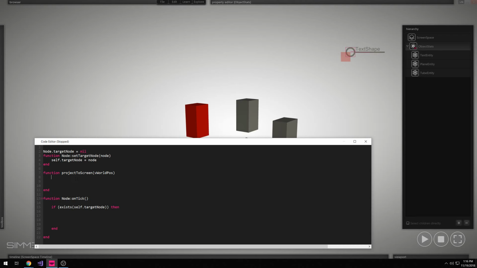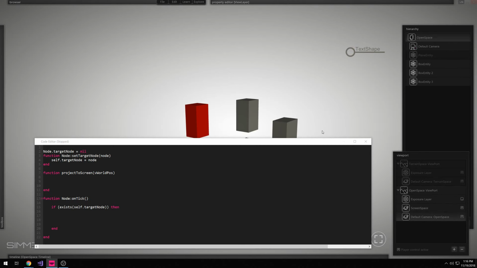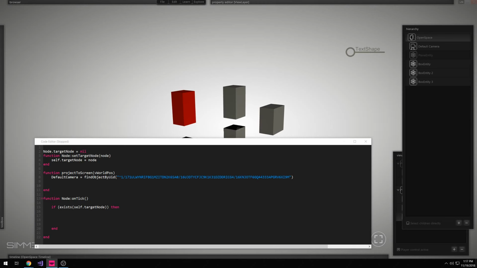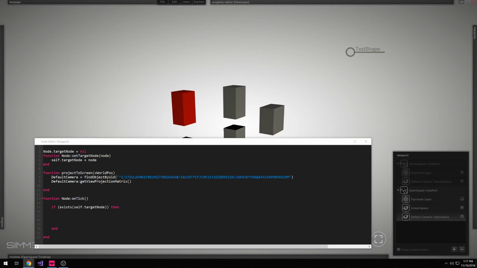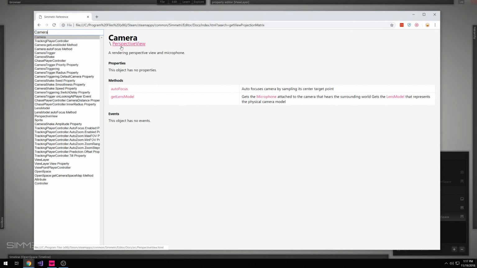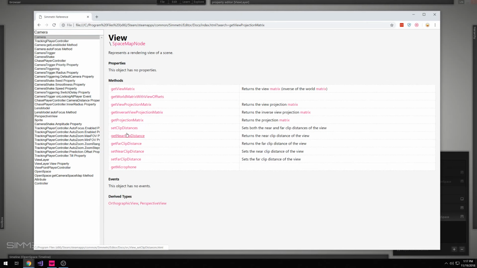Well, the first thing we're going to have to do is perform a projection of the object in the 3D space. So I'm going to go back into our 3D space, grab the default camera here and drag this into our project screen function. That's the camera that we're looking out of in this case. The camera has a function called get view projection matrix. If we hit F1 on this, we can see that this is a function that lives inside the view object. The camera derives from perspective view, which derives from view, and it contains this function called get the view projection matrix.